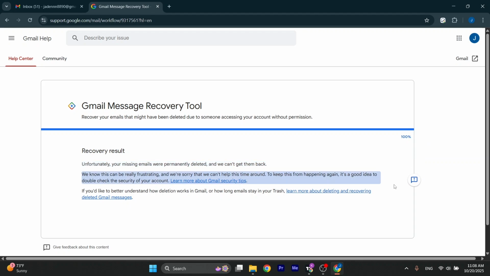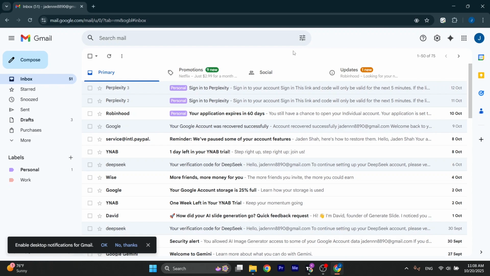Now, as I said, it does not work 100%. It may or may not work for you as well. Now, this is the last thing that you can try out if it has been deleted from the trash section as well. So that's basically it on the way that you recover deleted emails in Gmail.